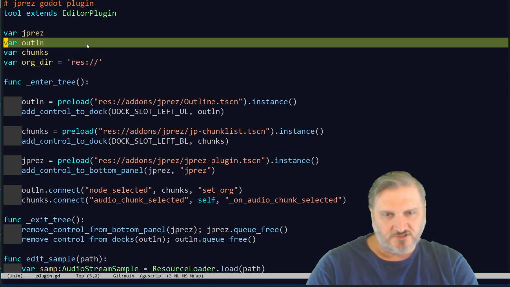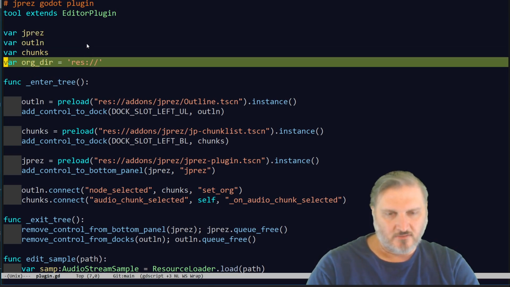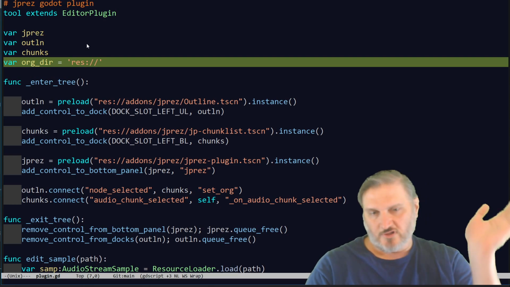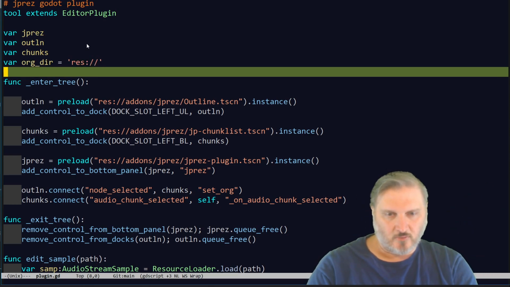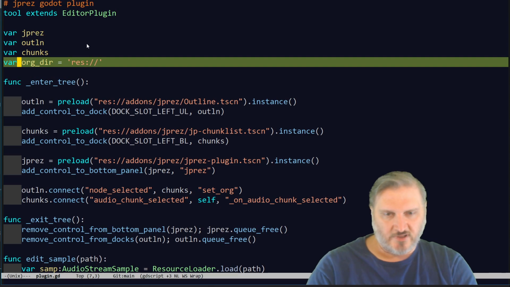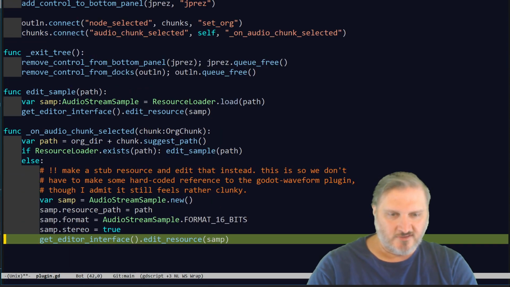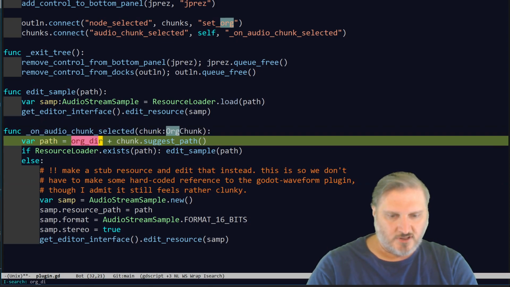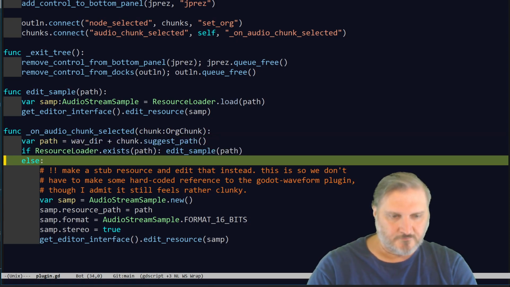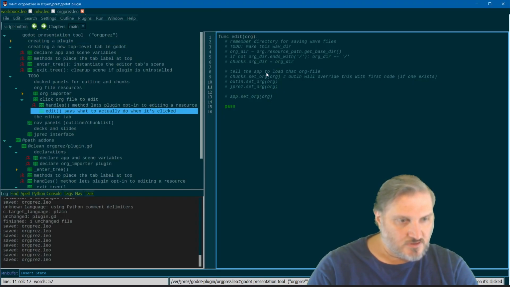Okay, so old JPrez panel, old outline panel, old chunks panel. Really, those are all going to go away. This is going to be called wav dir. I'm going to go ahead and rename it now. I'm not going to check this in yet, but I'm going to call this wav dir. And then org should have... go ahead and change that here as well, since it's commented out.